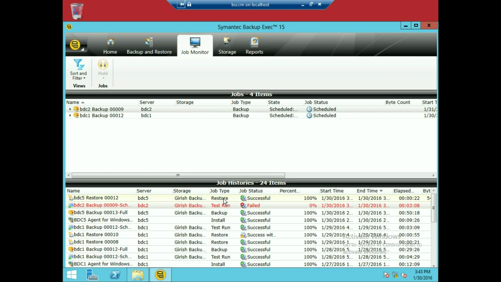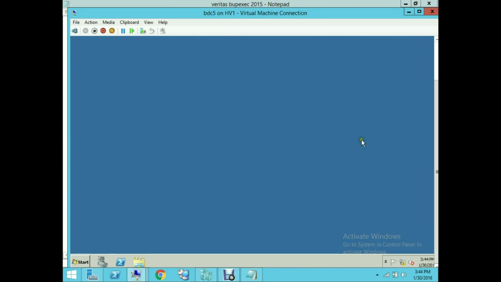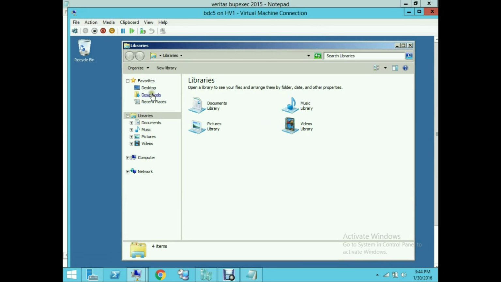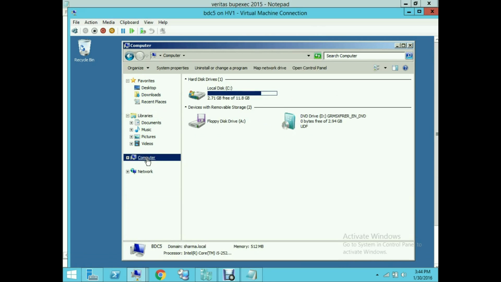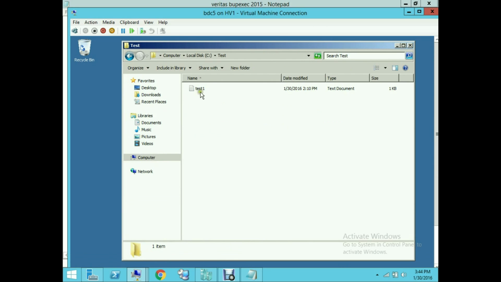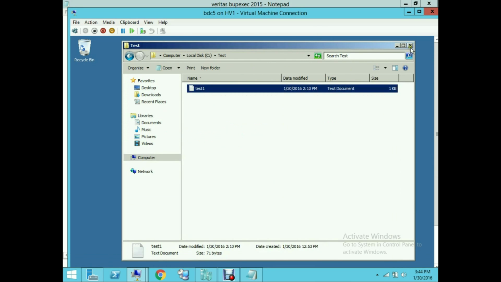So as you can see, the backup server was able to restore it successfully. Let's test this by going onto the domain controller, and if I go to File Explorer and go to my C drive, as you can see, the folder has been restored. So pretty easy, you can use this tool.